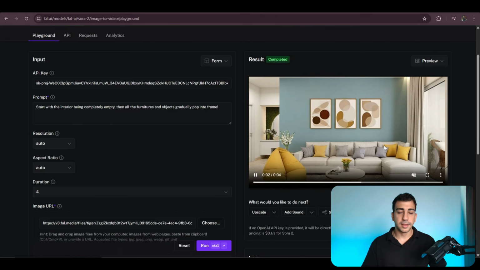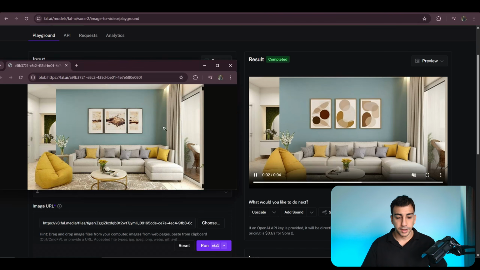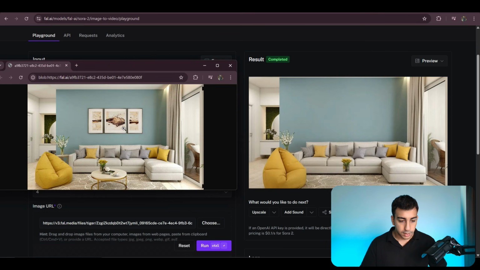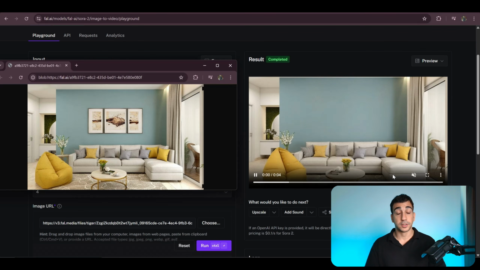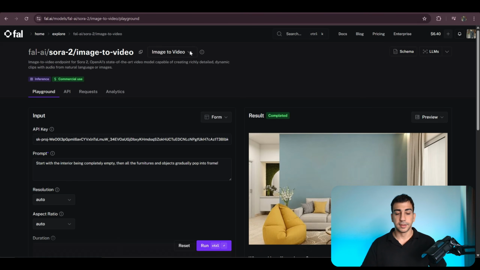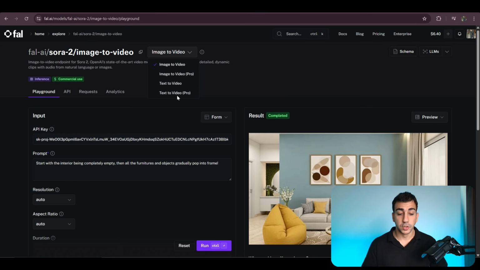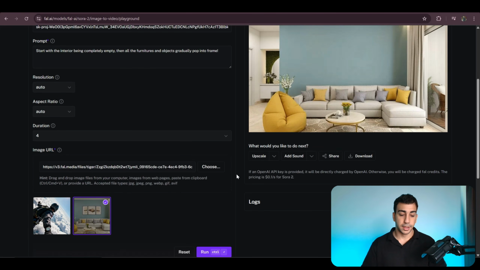So you can see that the objects do appear gradually as we told it to, but a caveat is that the frames on the wall do not have the same picture. And apart from that, it does seem to do a pretty good job. And of course, you have to keep in mind that this is just image to video and not image to video pro. So I'm guessing that it would have done a better job if we did select that option.